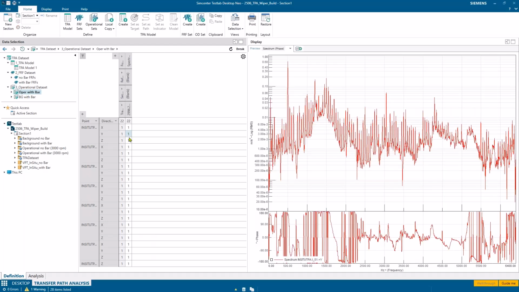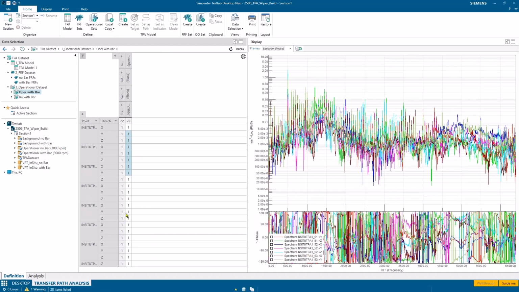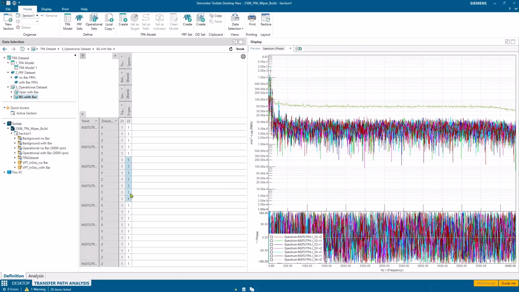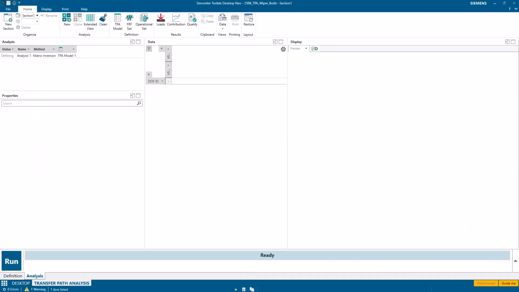Here's my operational data. Looks great. With bar, and here's my background with bar. So I see that all my data's in here. The next step is to go to analysis.